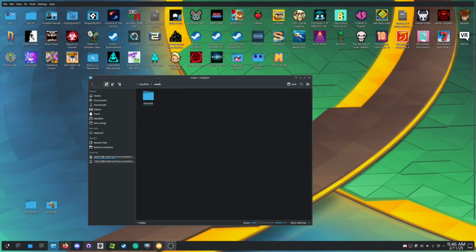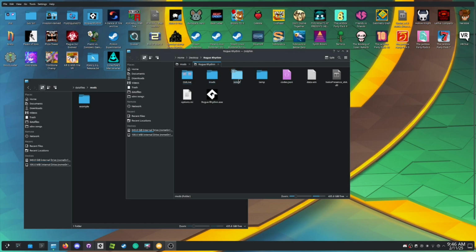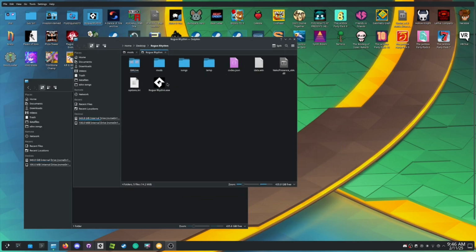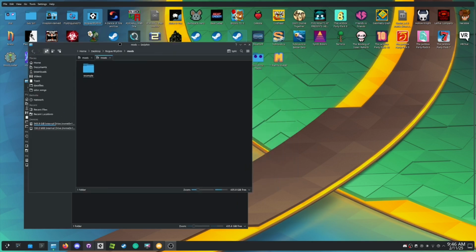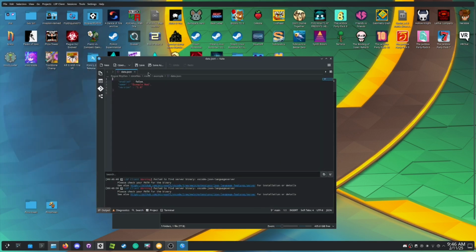Today I will show you how to set up a mod. First of all, here's the Rogue Rhythm folder. Mods, where all the mods are, obviously. So there's the example mod. It's disabled by default, but you can enable it by going into data.json, opening that up, and then changing enabled to true. That's what you do with most mods for now, but we're just going to keep it off.